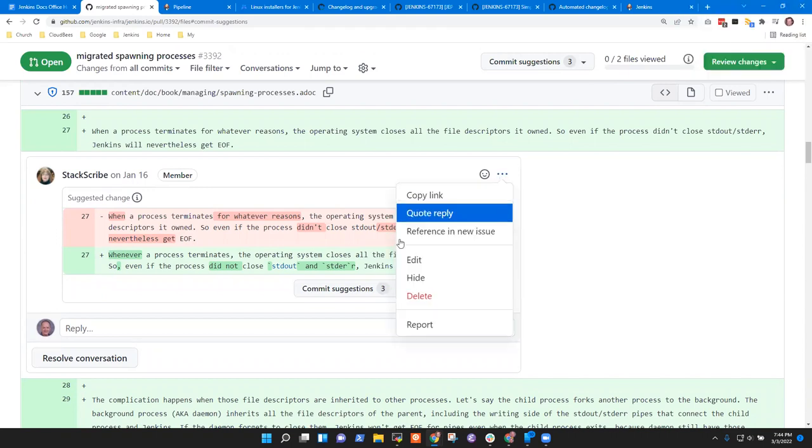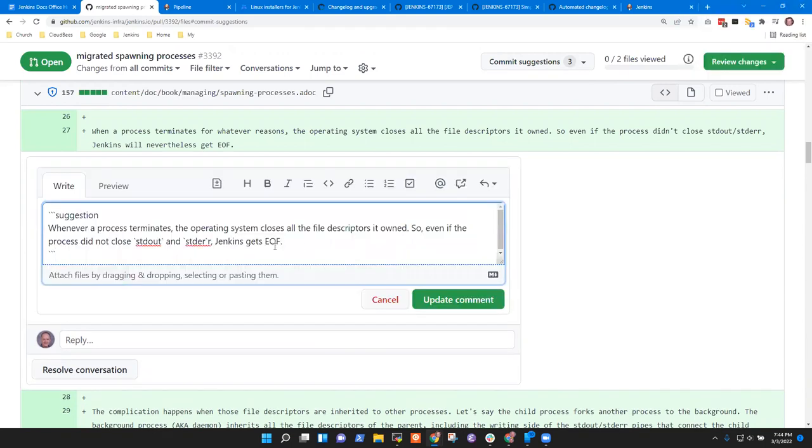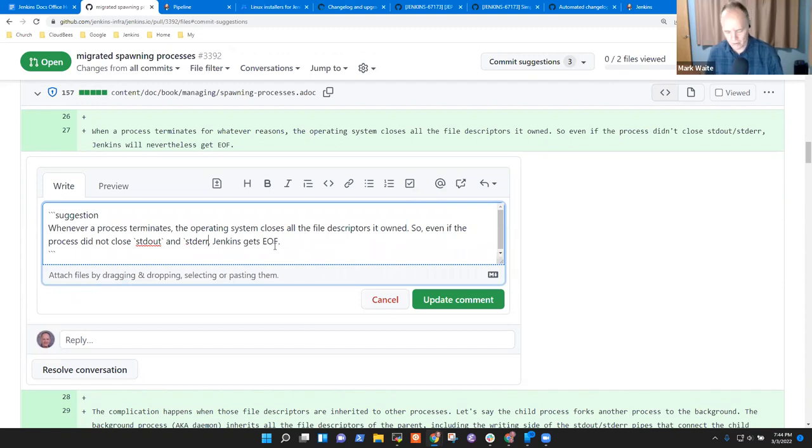Oops, okay. What happened in standard error? What did I do there? It's just got a back quote in the wrong location. Okay.